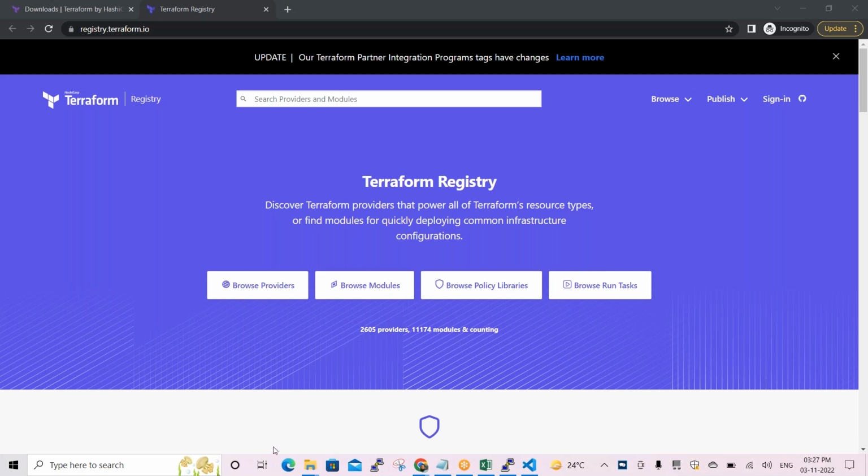So in the last session, I discussed providers with you. You can go ahead and check which providers are available in Terraform and which providers Terraform supports. And you can see Browse Modules. In Browse Modules, you will find information about resources. For example, AWS S3 bucket. S3 bucket is one of the services in AWS. S3 bucket is one of the resources in AWS. You can browse.